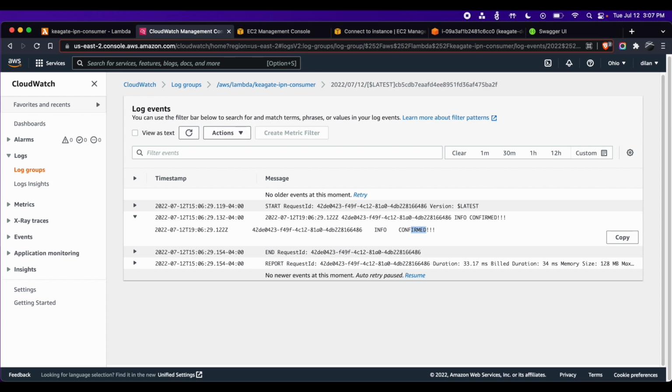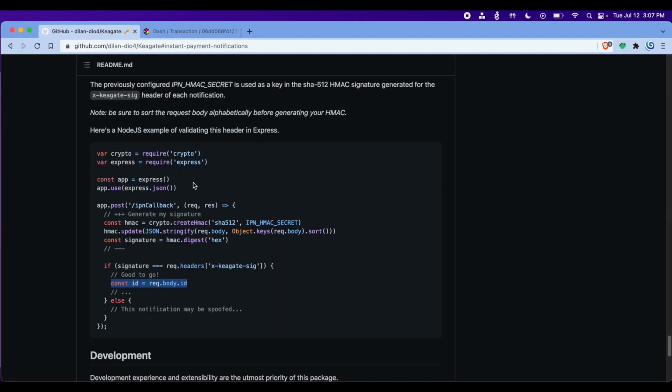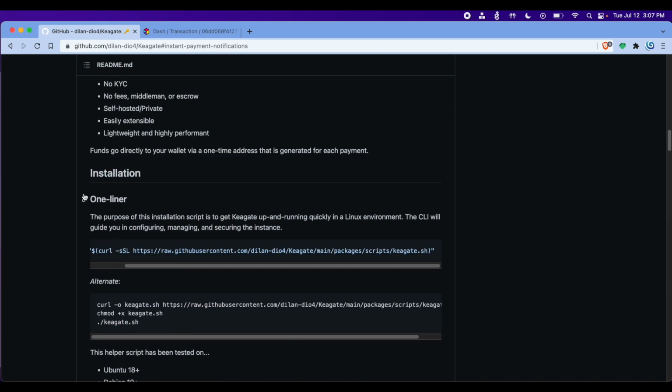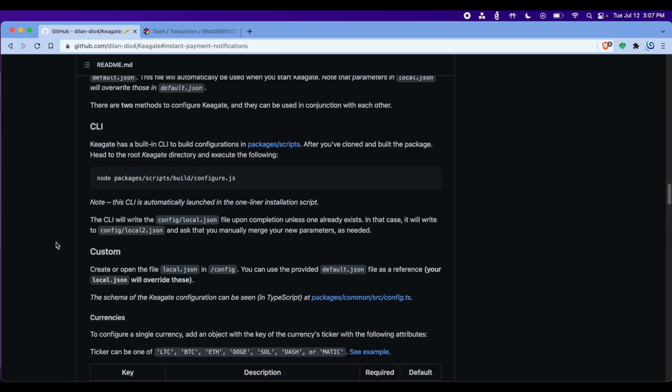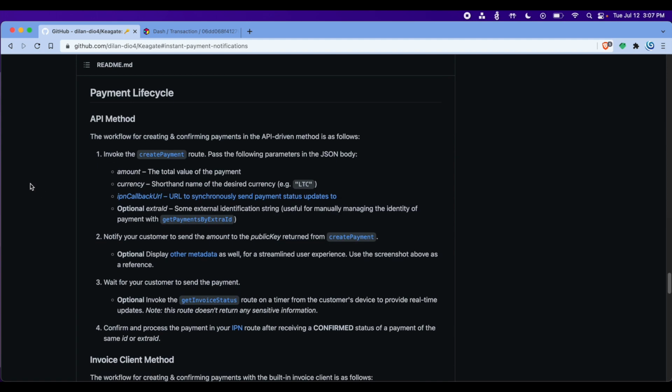So that was how to use Keagate to accept currency. And for more information, the README has a lot of info on it. It's probably your best resource for further configuration and learning a little bit about how the backend actually works.